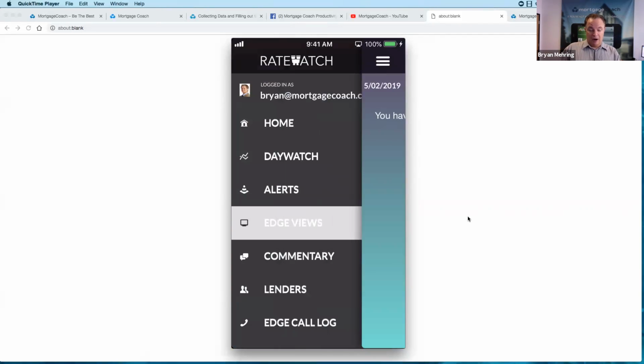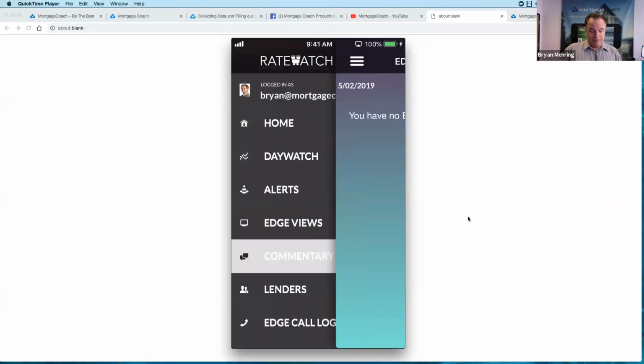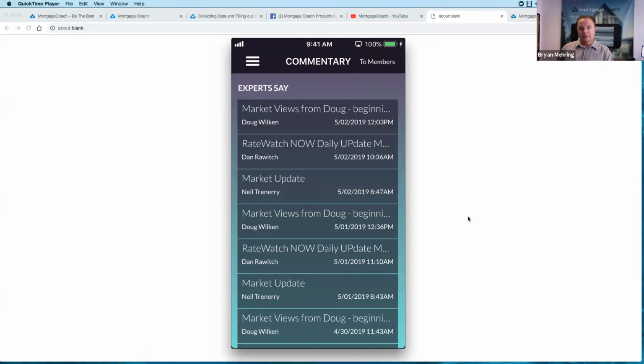Oftentimes when I share the RateWatch app, the reaction from the mortgage professionals is that, I really don't know much about the mortgage-backed security market. I originate loans, that's my focus. You have experts in your back pocket. You have 3, you have Doug Wilkin, Dan Rawich, and Neil Trinnery.